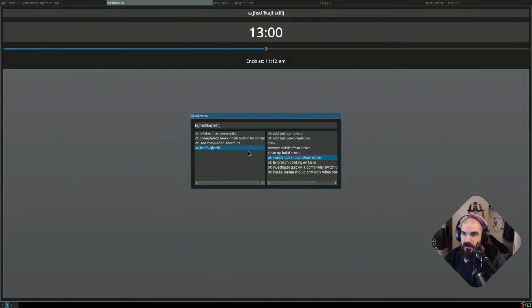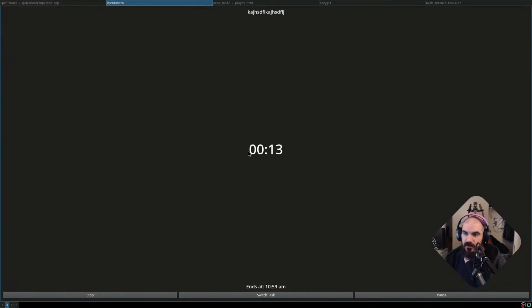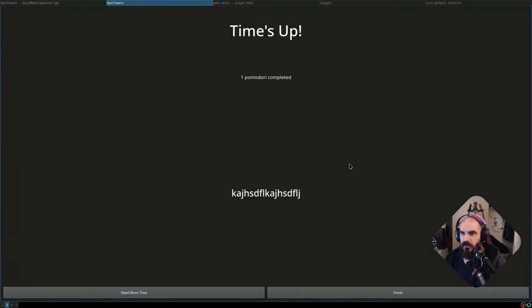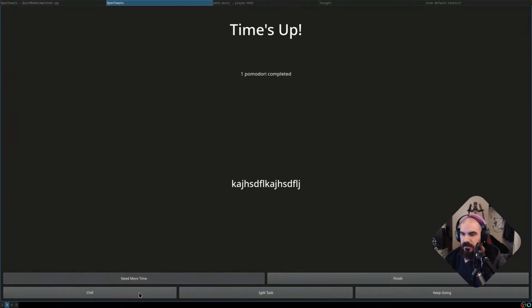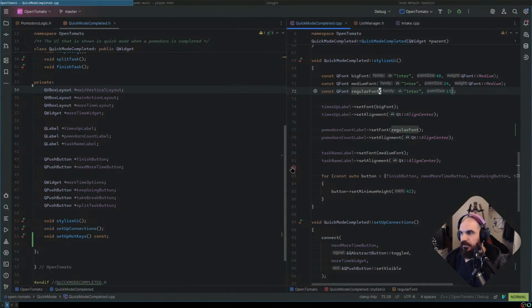So I can pick a task. I can start the timer. Now this is the debug version, so it uses seconds instead of minutes, so I can test things faster. And then when the timer's up, you can finish the task or extend it or start a break. And that's kind of the gist of it.